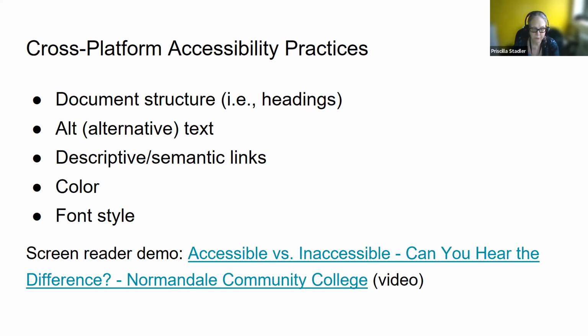So we're going to play a few segments from a screen reader demo that goes through several different practices related to the document structure, providing alternative text. In other words, it's a description of an image, how to do links, best practices for links. And then later in the session, when Derek shows PowerPoint, he'll be discussing color and font style. But these are all practices that you should be aware of and thinking about no matter what you're designing for your students. So Derek, can you cue up the screen reader demo?